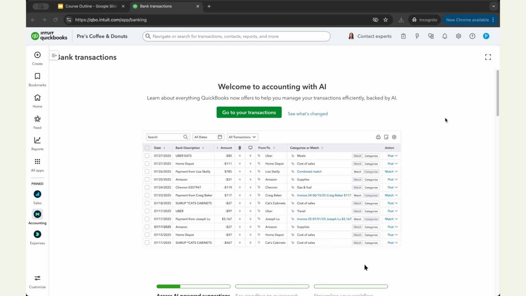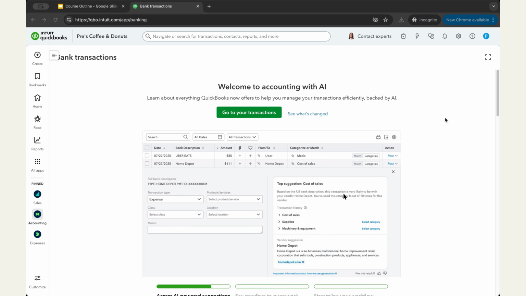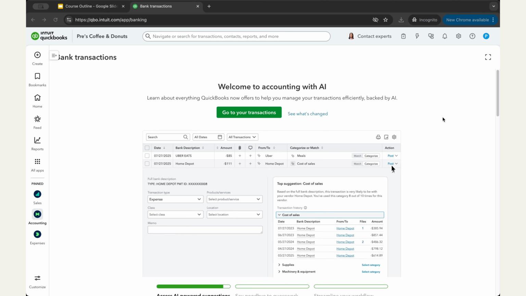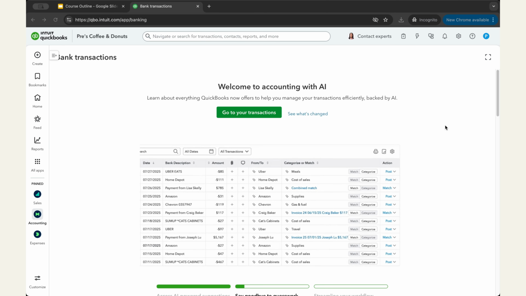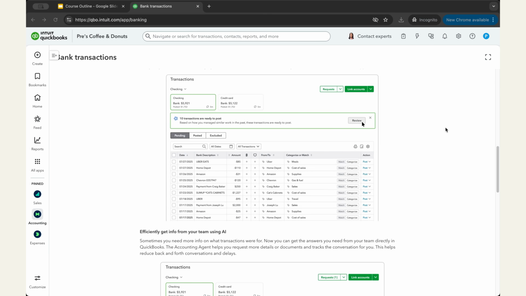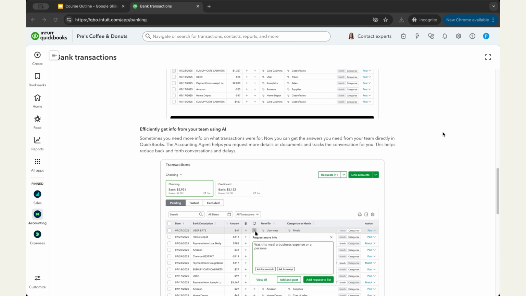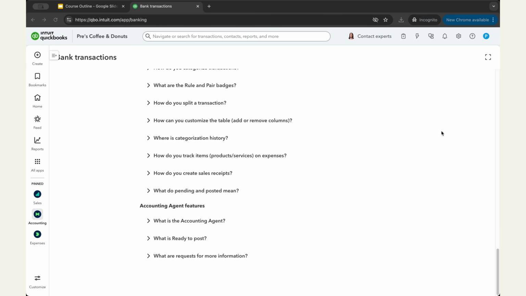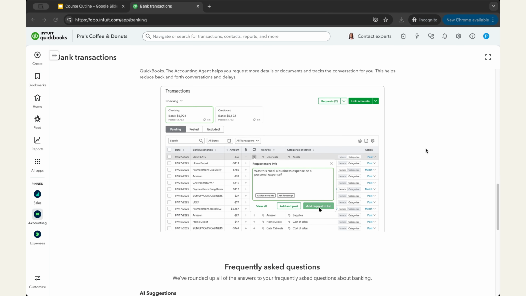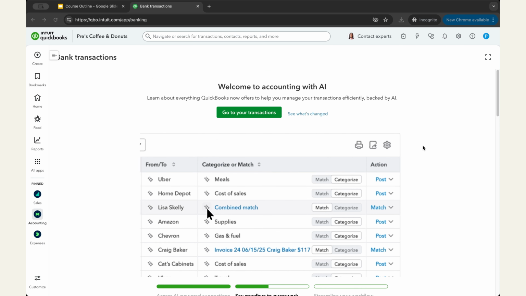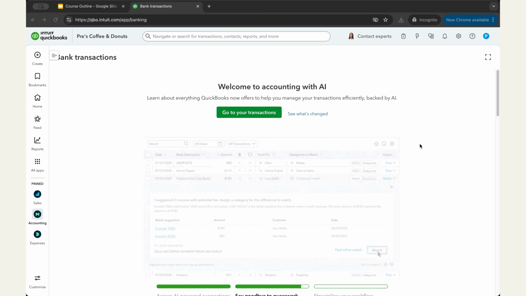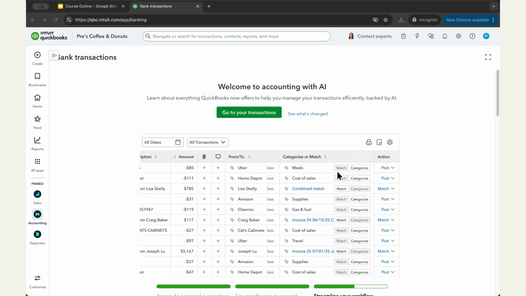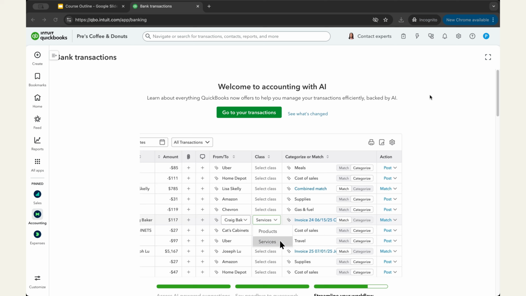And then the first time you do that, it's probably going to bring you here to this view. Welcome to Accounting with AI. And really what this is suggesting is let AI go through and help you classify these transactions. It kind of goes through what the accounting agent is for. We're going to be covering this when we get into the agent side of things, so don't worry about this too much right now. For this particular video, I just want to walk through really how to connect and set up your accounts. So what we actually want to do here is go back into bank transactions.